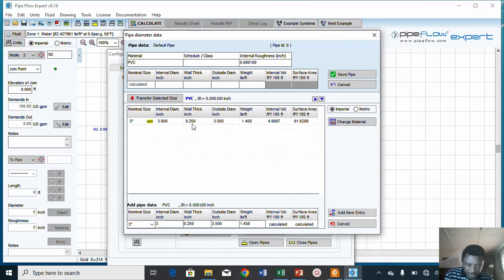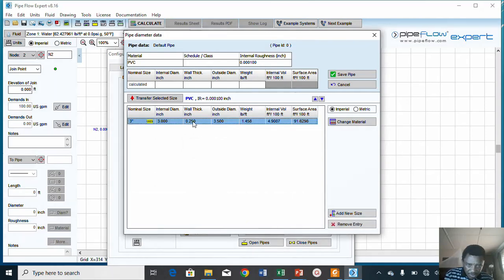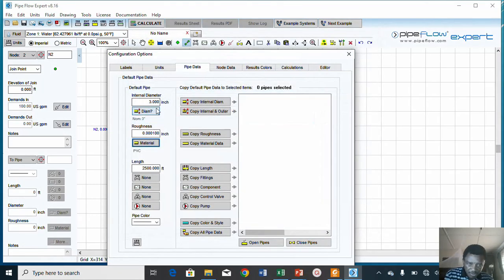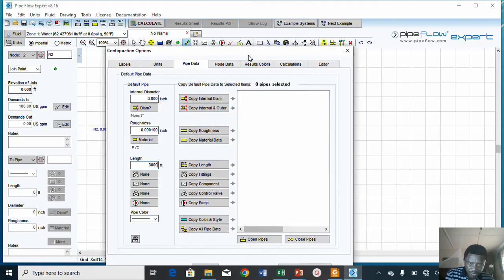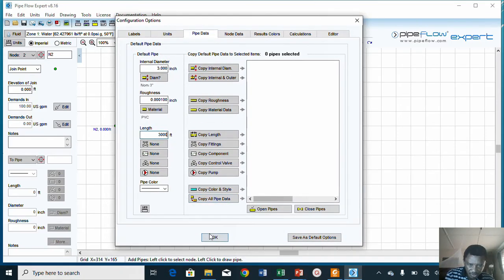So this is it now. I will select it and click transfer selected size, then I'll say save to pipe. Now the whole information is changed. You see the internal diameter here is now 3 inches. The length of pipe is 3,000 feet. So we are good to go. I'll just click OK here.